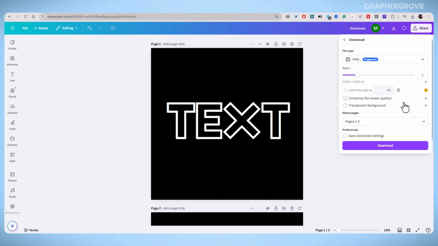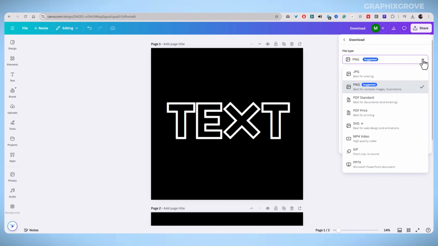Canva provides various file formats to download. Depending on your project requirements, you can choose from PNG, which is ideal for high-quality images, then JPEG, which is a great type, suitable for standard image quality with smaller file sizes. Another file type is a PDF standard, which is best for documents intended for digital use. You can also select PDF print, which is optimized for printing purposes.